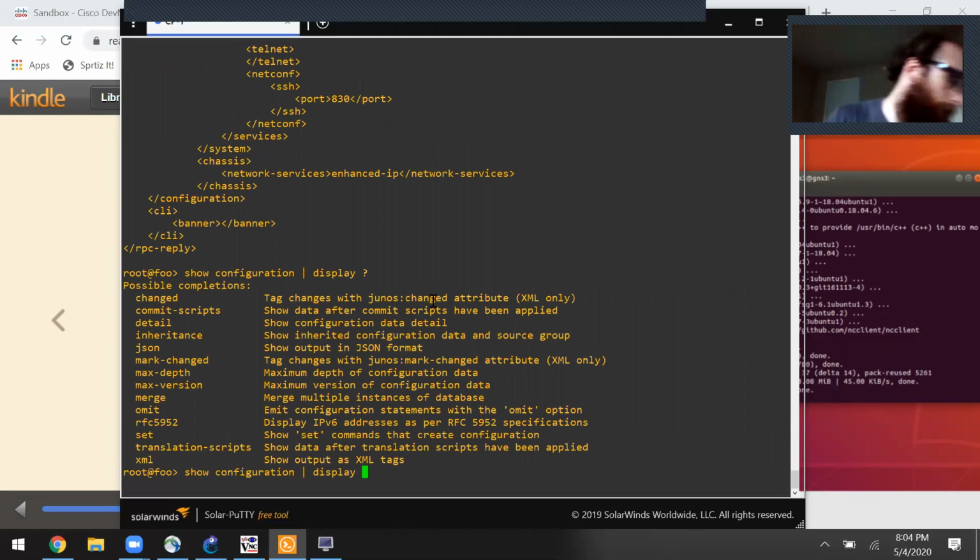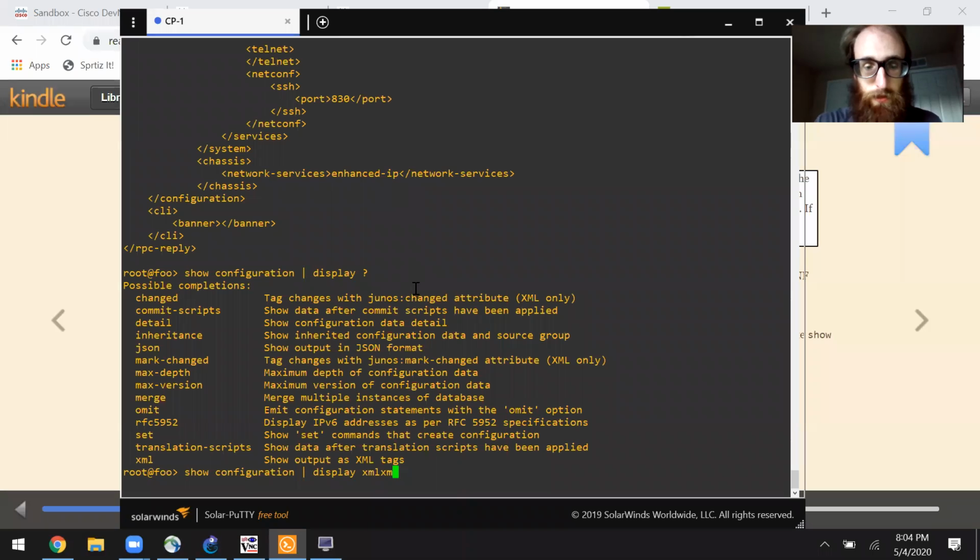Oh, and my whole screen just turned black again. I prefer not having that happen so I can see what I'm typing.